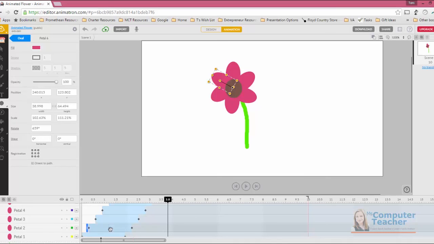And the next thing we're going to do is super fun. We're going to actually animate the entire flower so that it looks like it's swaying in the wind, in addition to the growing petals.